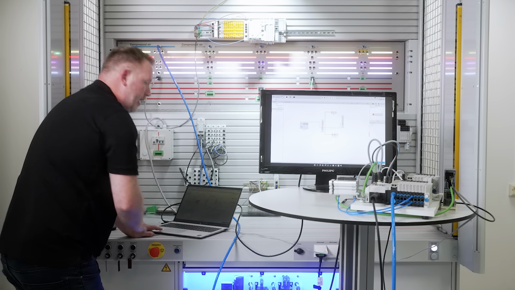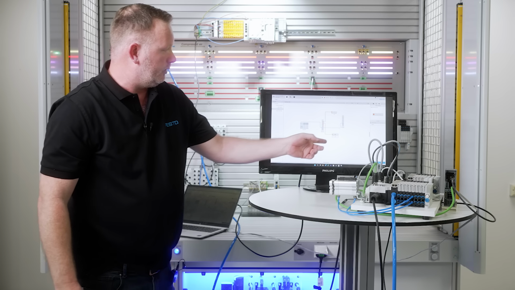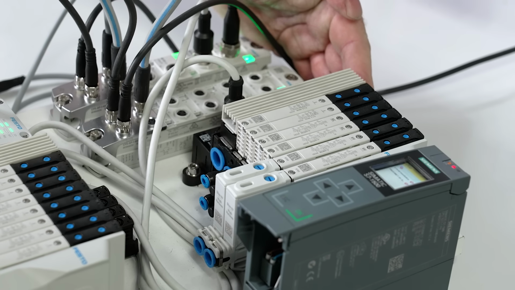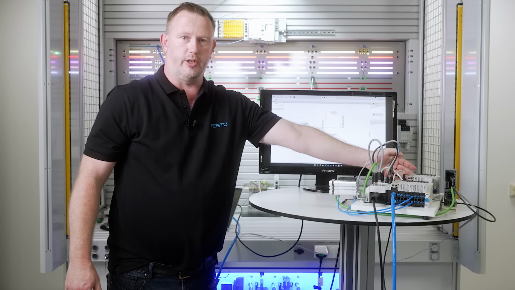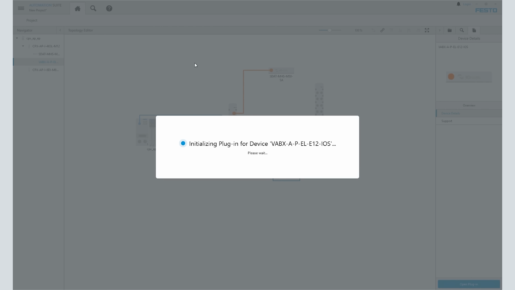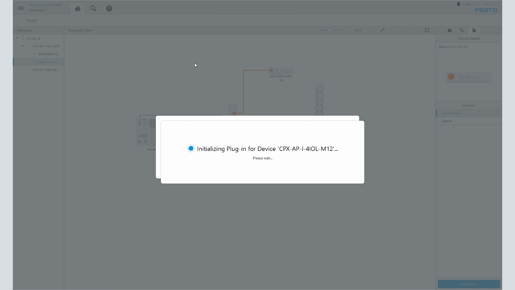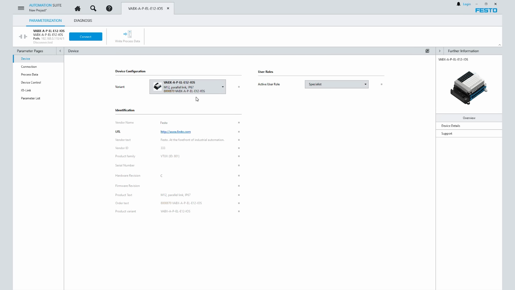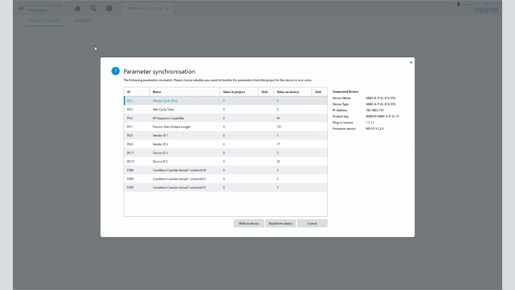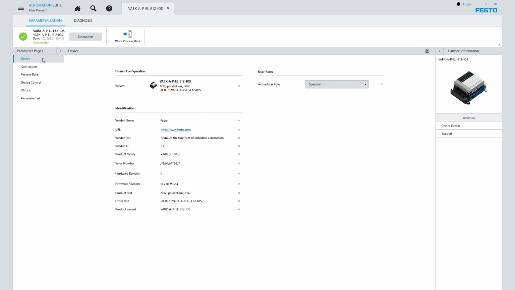For the preliminary checks, we're just going to connect to a valve terminal. We're going to connect to this one on the top here, just to ensure the valves are switching themselves on. So we'll open up the valve terminal itself. This is just initializing the plugin, doing all the checks on the system, and then we're going to connect to it at the top here. So, establishing connection, it's reading the parameters from the device. We can read from the device, and we're now connected.